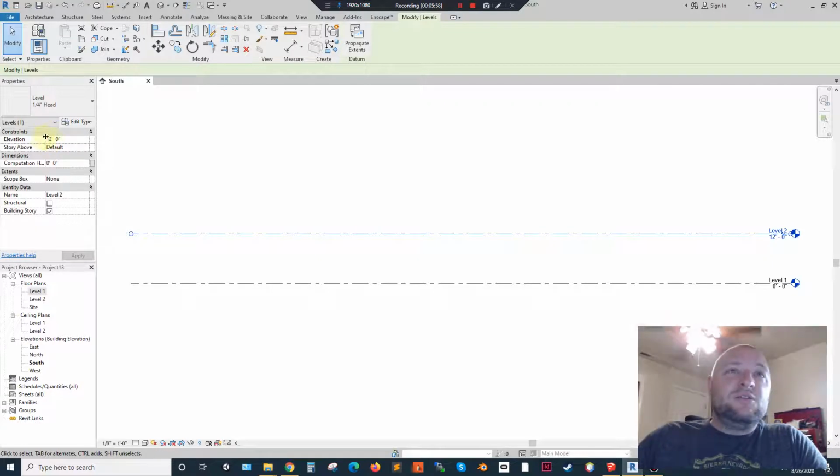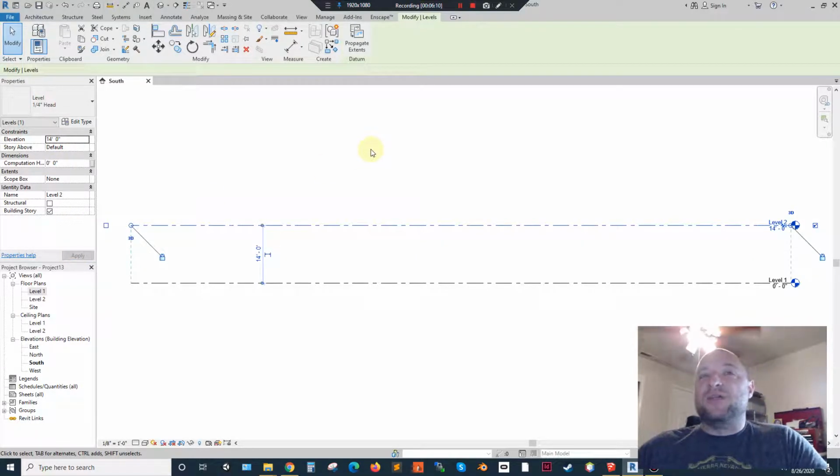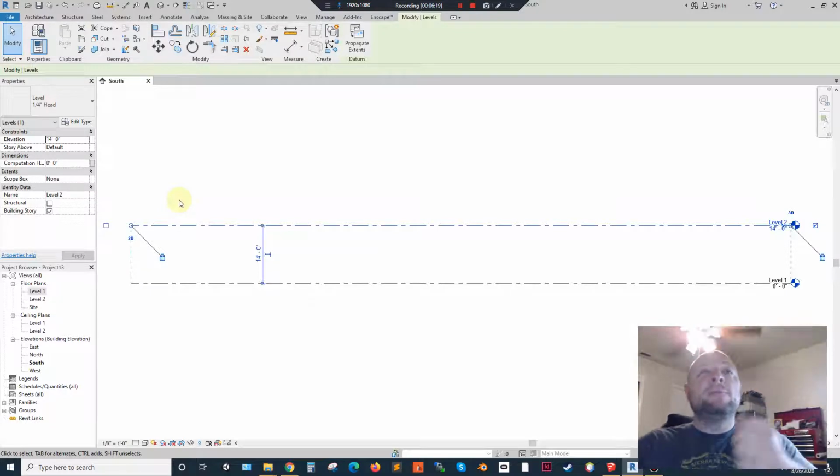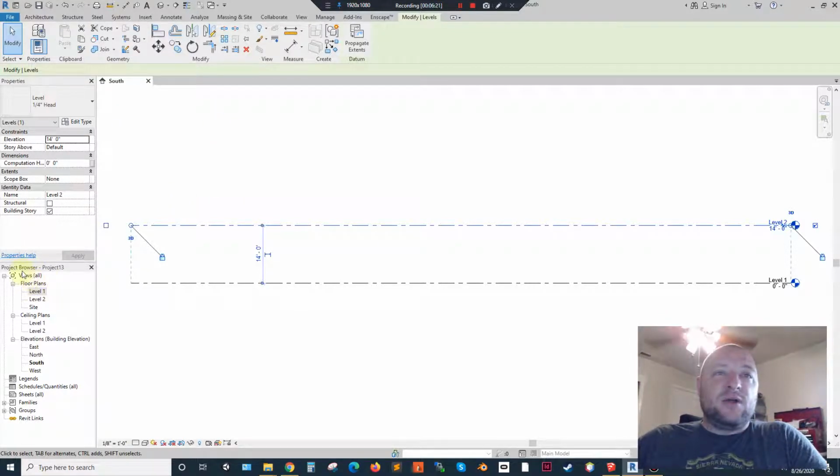So when you click on this box right here, make sure you don't move your mouse, keep it exactly where it was, and then type, say, 14 feet. Then you can either click apply or move out here and it will apply that change for you. Whatever you do here, either move the mouse out or hit apply, it will apply that change to your document, okay? Next down here, project browser.